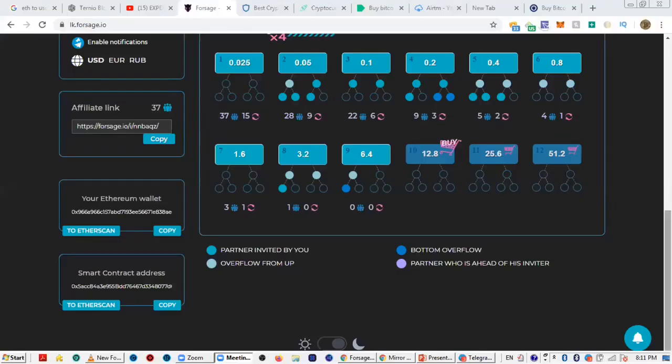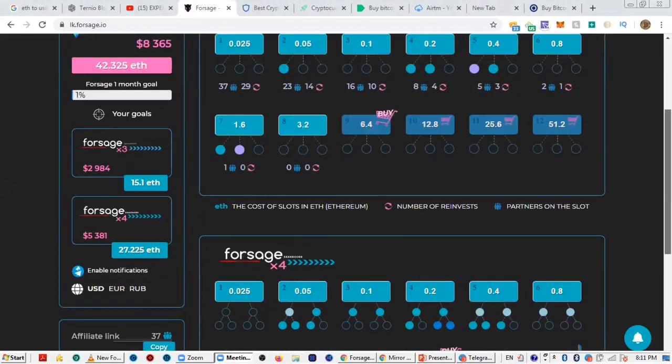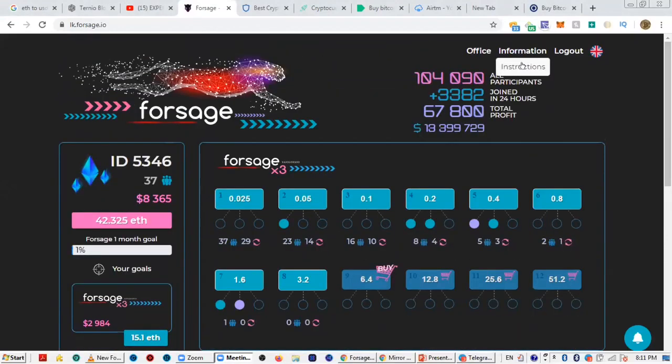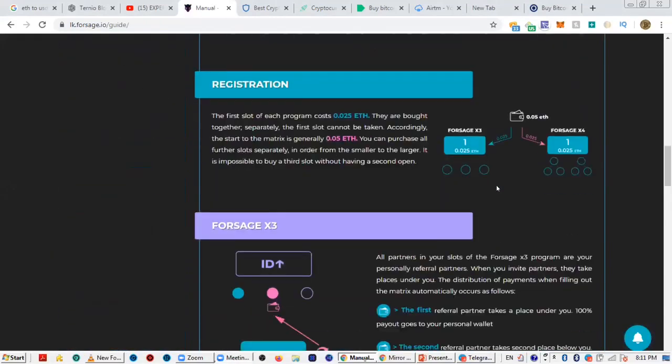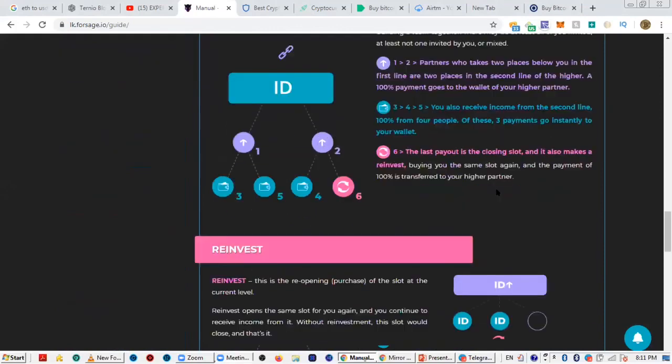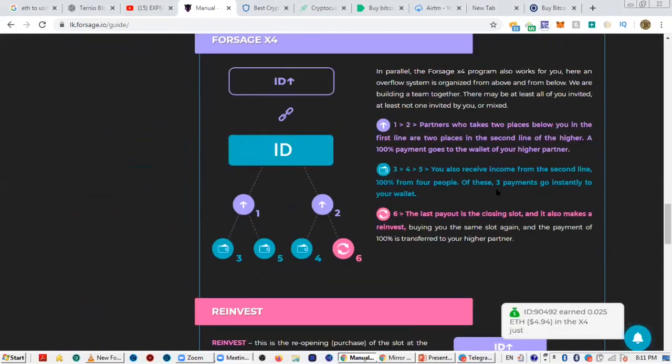that the X4 positions 1 and 2 in the first line will pay to a higher partner. Now, if you go up to instructions, it actually says there, in purple, because I remember it well because I clicked on the instruction here. Okay, go down to the X4. Down again. Okay, stop. The purple writing, 1 and 2. Partners who take 2 places below you in the first line are 2 places in the second line of the higher. 100% payment goes to the wallet of the higher partner.